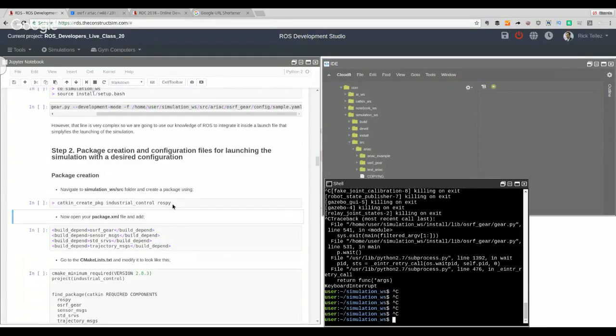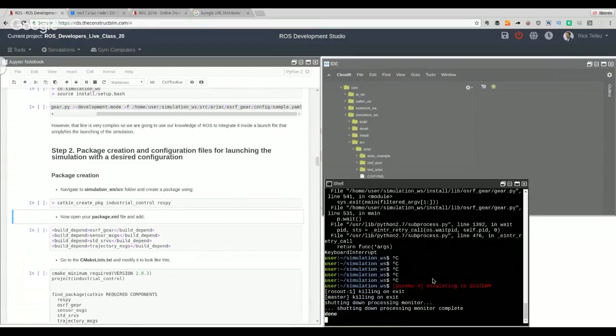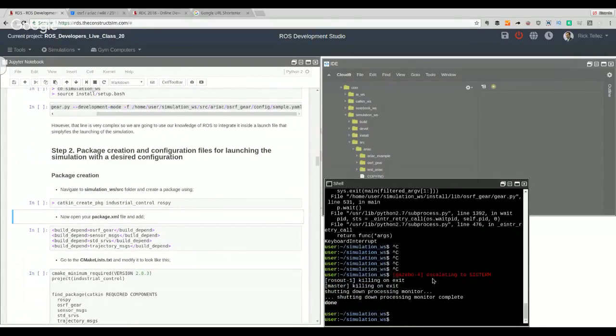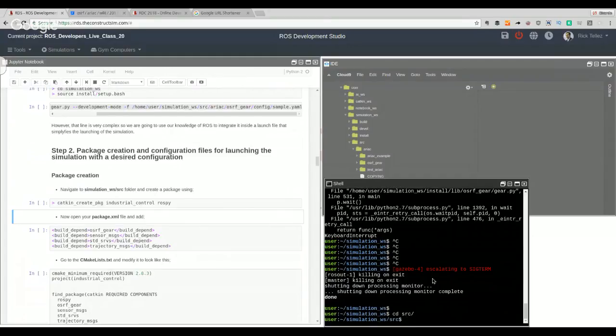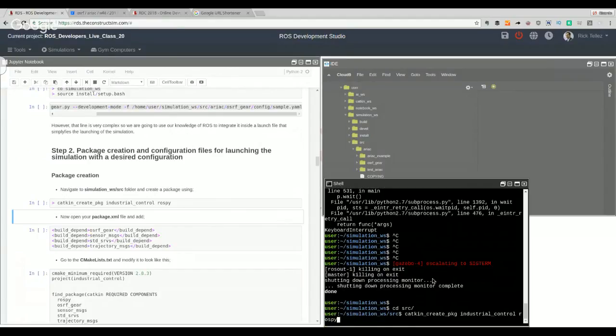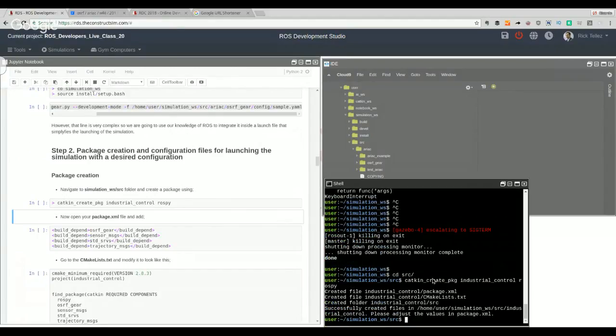Now let's go and create a package for better launching the examples of our industrial test that we want to build. Okay, so for that, let's create a package. The package has to be created in the source directory. So remember to move in simulations workspace / source. Then here, catkin create package. Let's call it industrial control. And that depends on ROS-Py. Okay, so there it is, it's created.